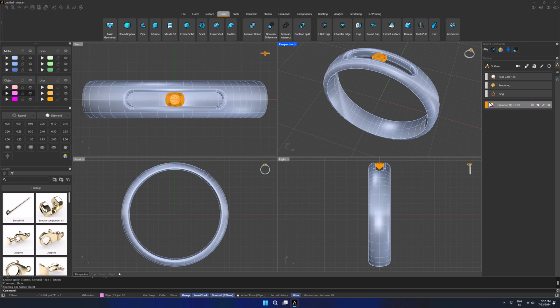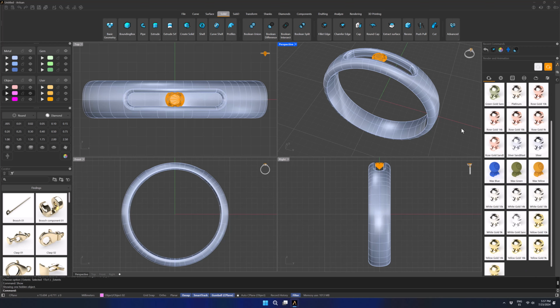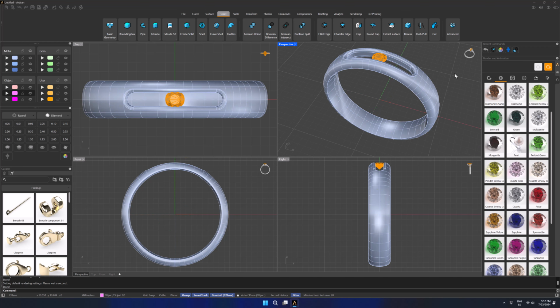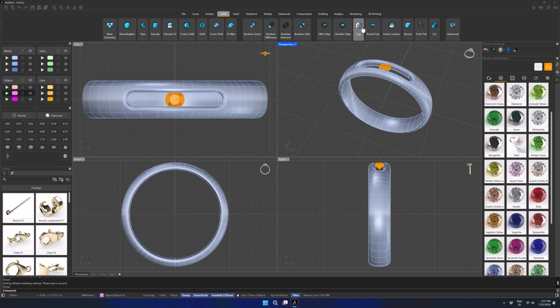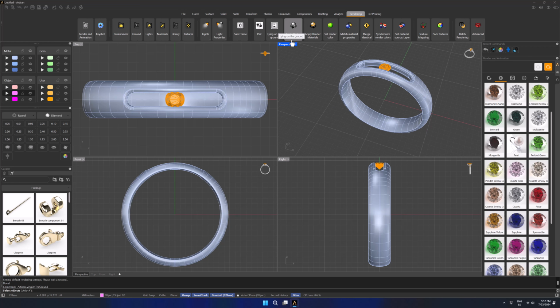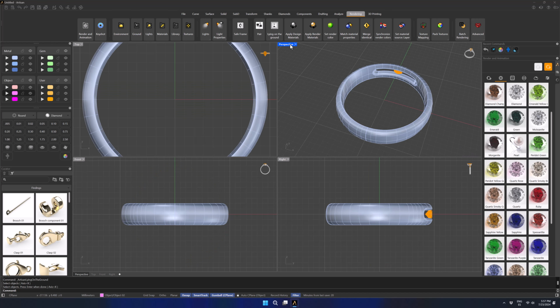To create a beautiful render, go to the Render and Animation panel. Apply a yellow gold 18K material to the metal and a diamond material to the gemstone. To pose our model, go to the Rendering tab and use the Lying on the Ground command. Select both the gemstone and the shank and press Enter. Wait for the model to position itself automatically.